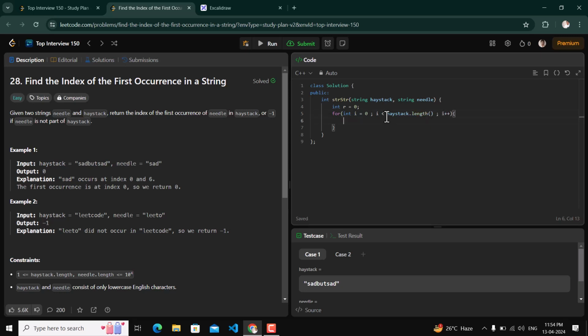Now we will check if haystack at a particular index is equal to needle at that index, not an index, like r. We have defined this variable r for that. So we will check, and if it matches, then we will increment the value of r.